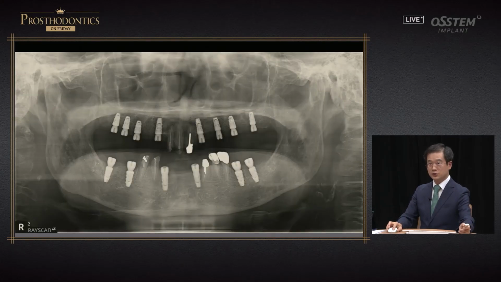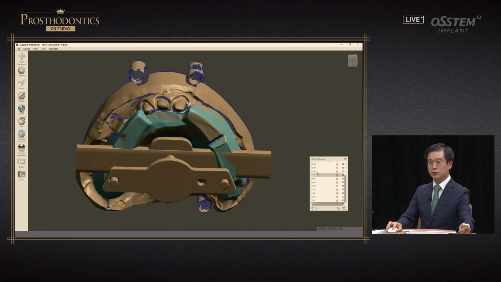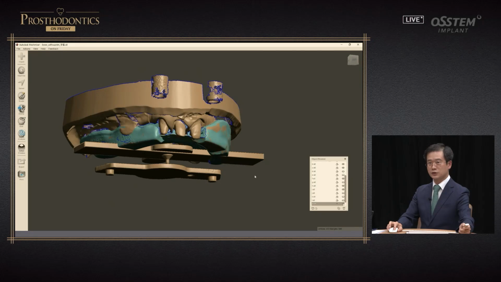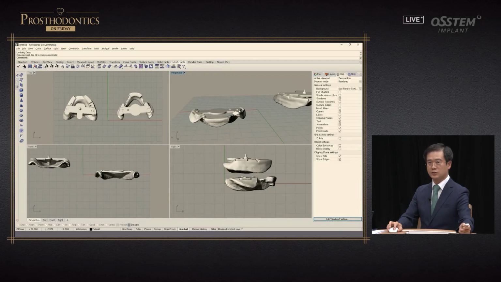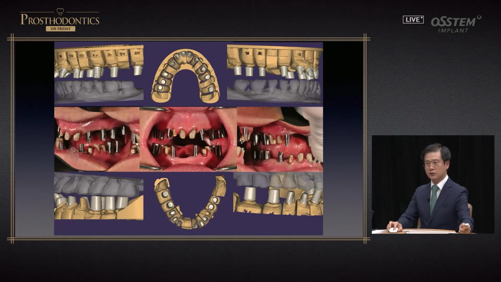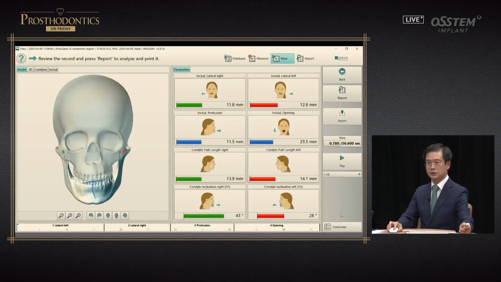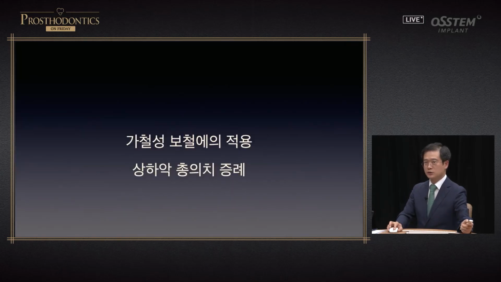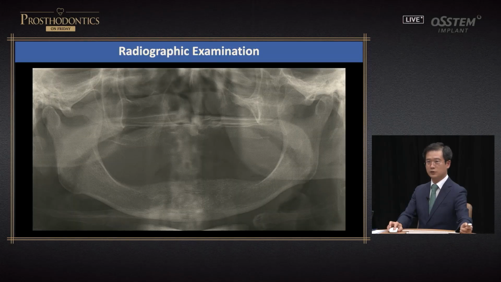When providing implant treatment, you can use these kinds of appliances. This is called nesometer. CR bite can be registered. This is a denture case. Occlusion was registered. I'm going to show you how I provide treatment in denture cases.